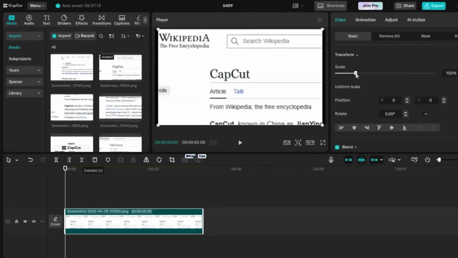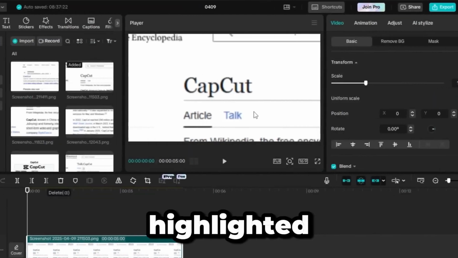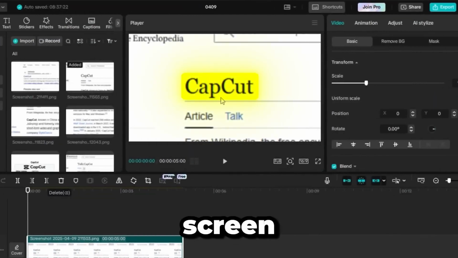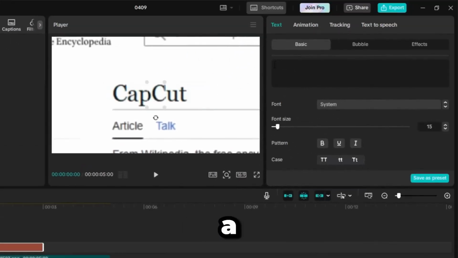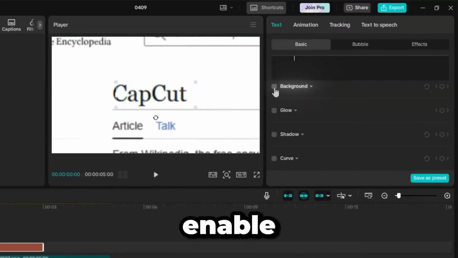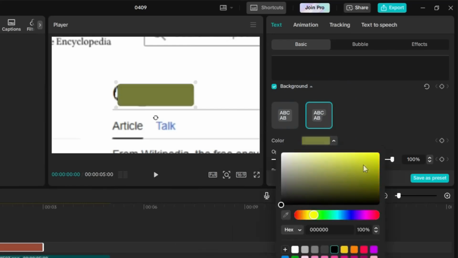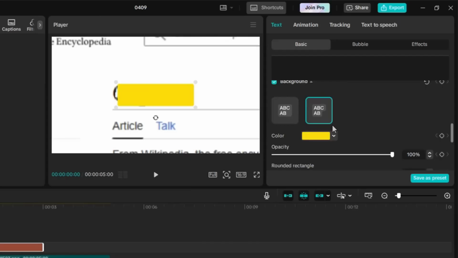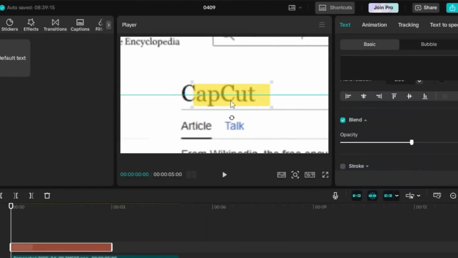Then, import those images into your CapCut timeline, scale them up, and position the highlighted word in the center of the screen. Next, add a text layer. Press the spacebar a few times to create a blank rectangle. Scroll down, enable the background option, and pick the second style. Choose a color for the highlight. I'm going with yellow. Now, lower the opacity just a bit so you can line it up with the word underneath, and then center it.